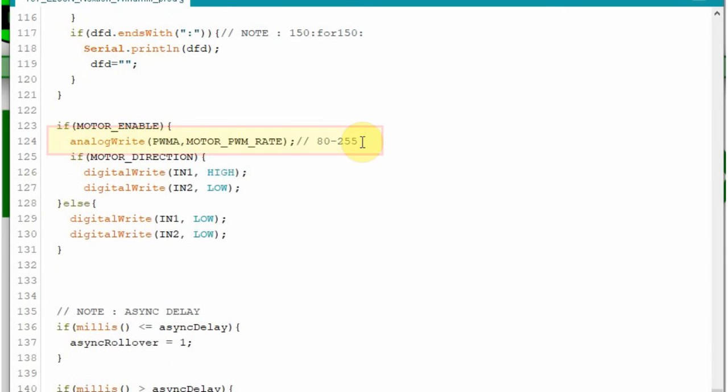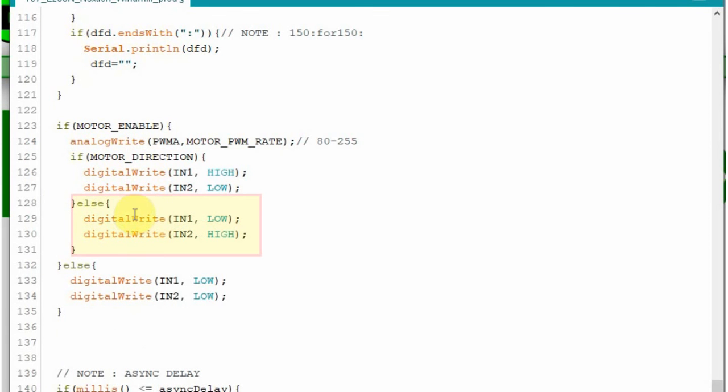So if it's enabled, we're going to analog write the pulse width modulated rate, which is going to be 80 to 255, to that pin, to the pulse width modulated rate pin. And then we've got to set the direction. And all we have to do is check for the pin itself, or for the variable. So if motor direction is 1, we're going to set N1 to high and N2 to low. Now if motor direction isn't a 1, else, then we're going to flip it. We're going to set N1 to low and N2 to high. So we're going to check if it's enabled. If it's enabled, we're going to set its rate and set its direction.